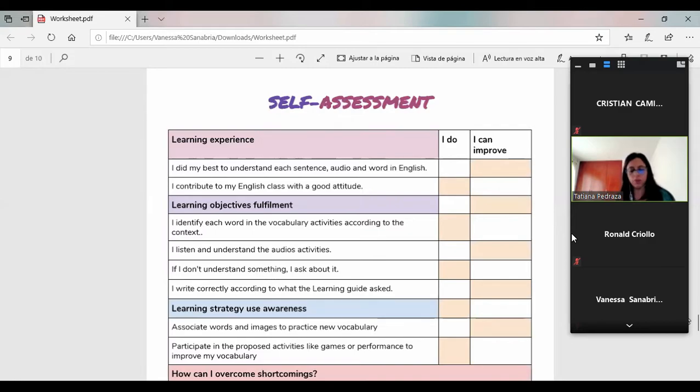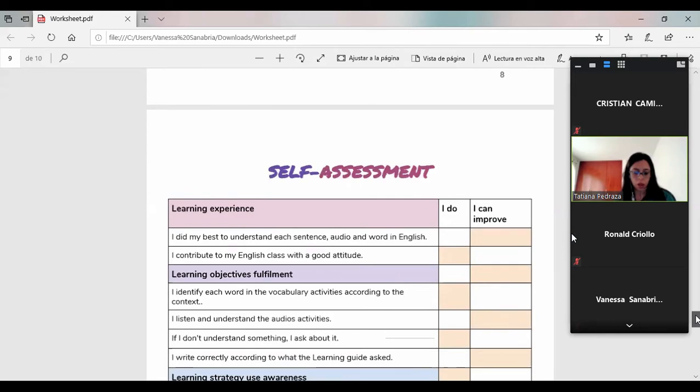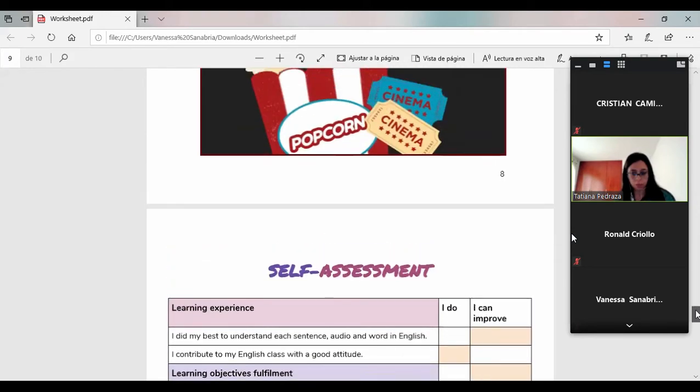Okay, I really like the material, the learning guide. That is so witty, so creative. I really like the layout. The font, it's okay. My question is the following. You mentioned that you are working with total physical response, Suggestopedia, and cooperative learning. Is it right?